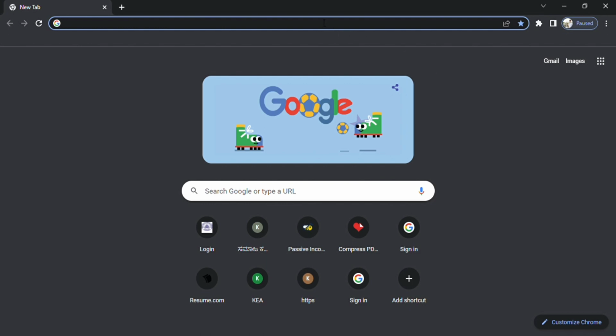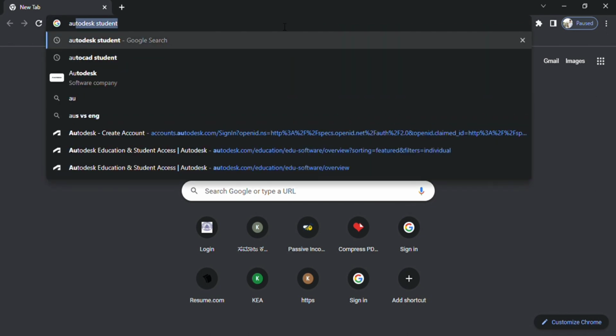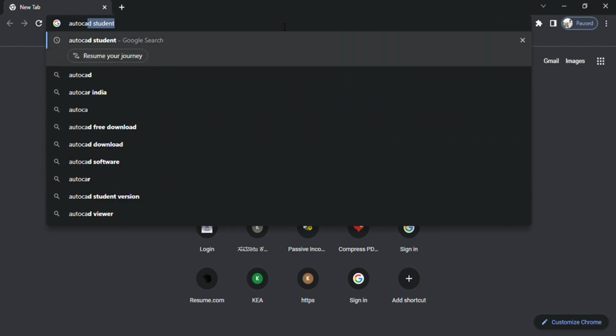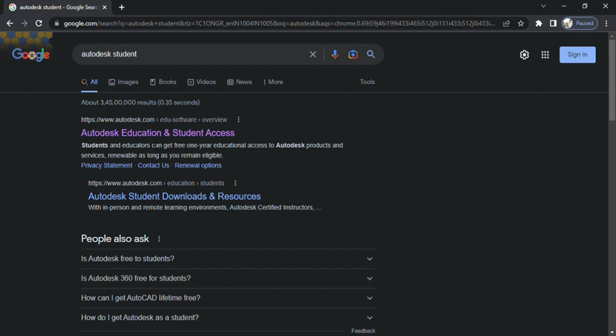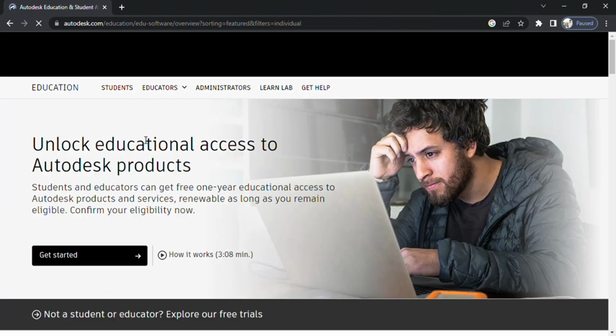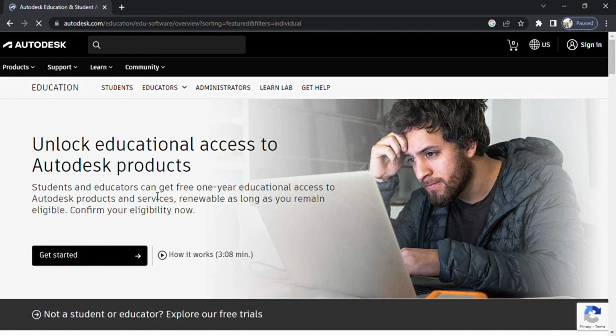Okay, let's see. First you go to Chrome and search Autodesk. Sorry, Autodesk. You search here. See here, Autodesk Education and Student Access. Click here. Then you see here, students and educators can get free 1 year educational access to Autodesk products. Confirm your eligibility. Now here you see the Get Started button.